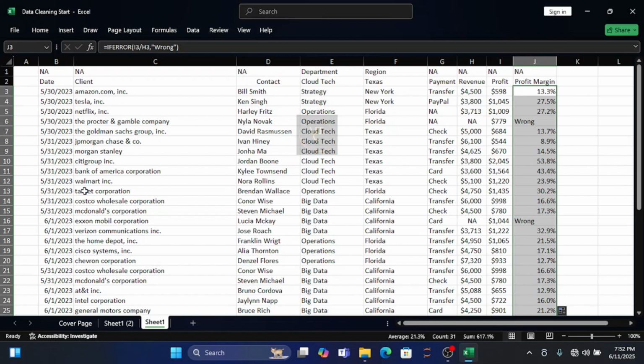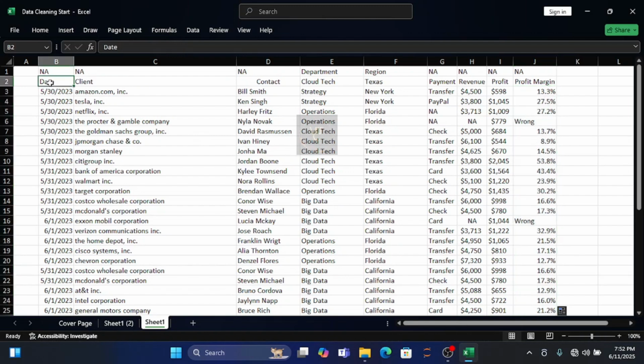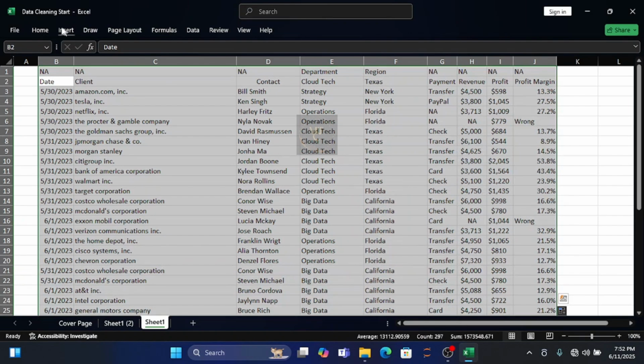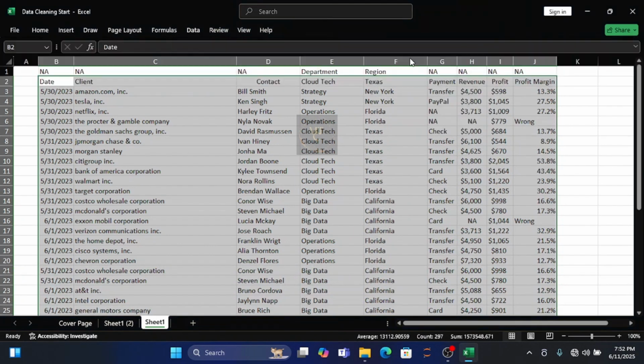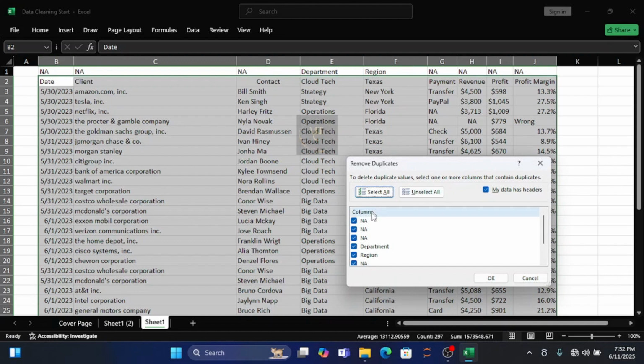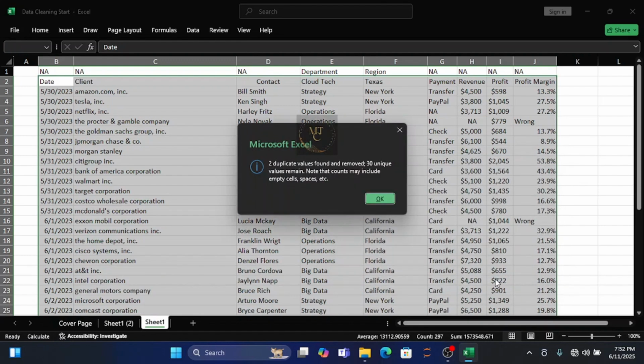All right, so we can equally check for duplicates in our data. We get to this place, Control A, we go to our Data tab and click on this. These are the columns where I would need it to check for duplicates. All right, and I'll say okay. It found 2 duplicates. Okay, click OK.